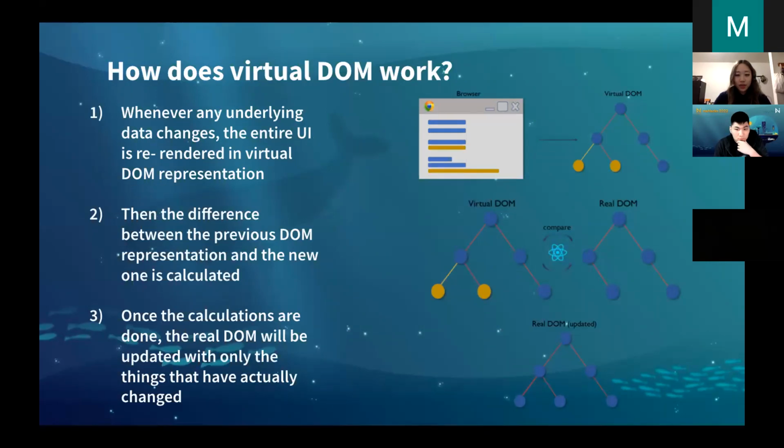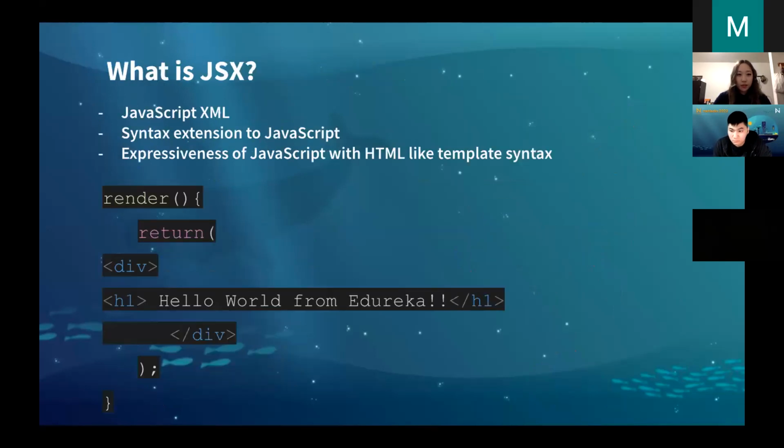Yeah, but we will go over how the virtual DOM works. So it works in 3 simple steps. On the right, we put a more visual representation. Number 1, whenever any underlying data changes, the entire UI is re-rendered into virtual DOM representation. 2, then the difference between the previous DOM representation and the new one is calculated. And 3, once the calculations are done, the real DOM will be updated with only the things that have actually changed.